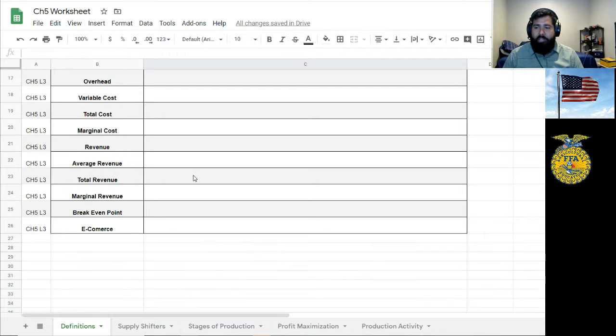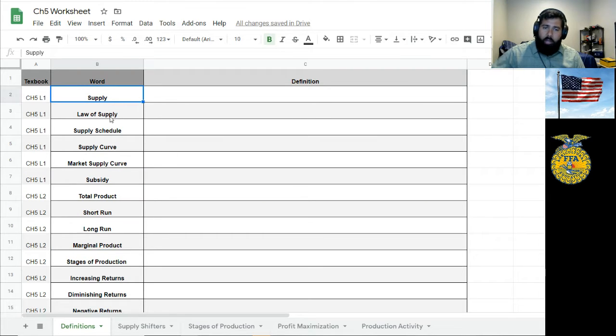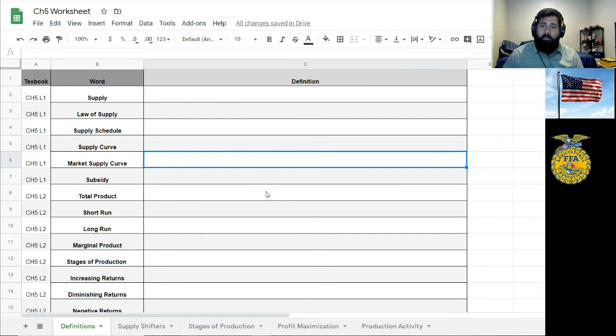That's why I have this portion right here. As soon as you open up your worksheet, you see that I already give you definitions to work with. So what I want you to do is write a definition for each one of these words on here, and if you see here, I actually added the section of the book in which you will find it, and hopefully this will be very useful for you during the test as well.